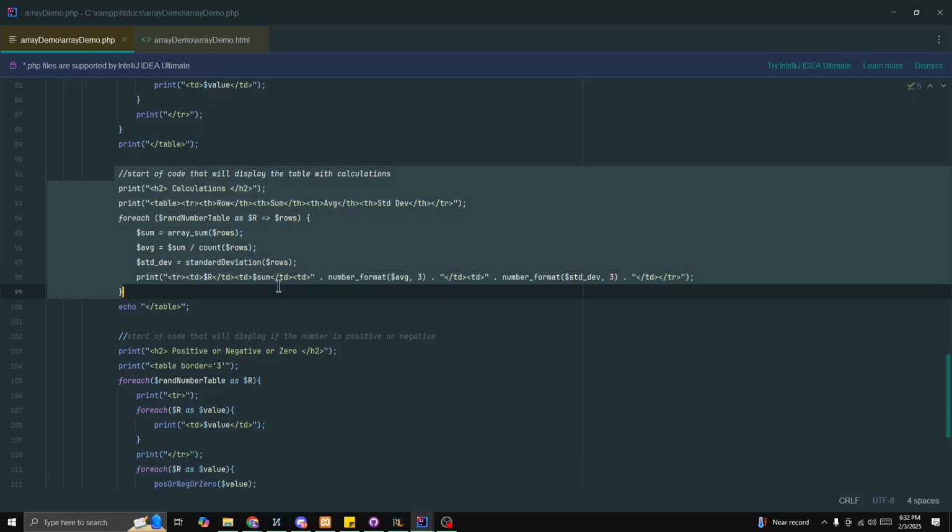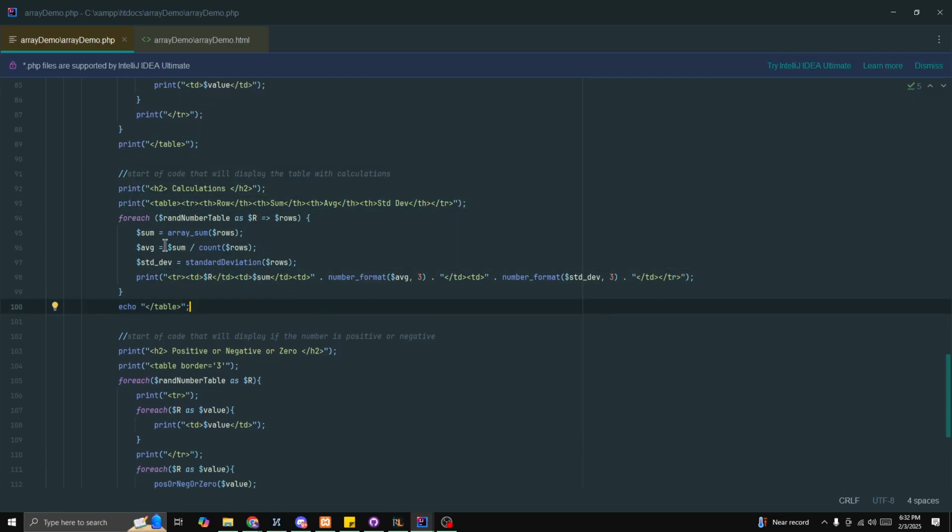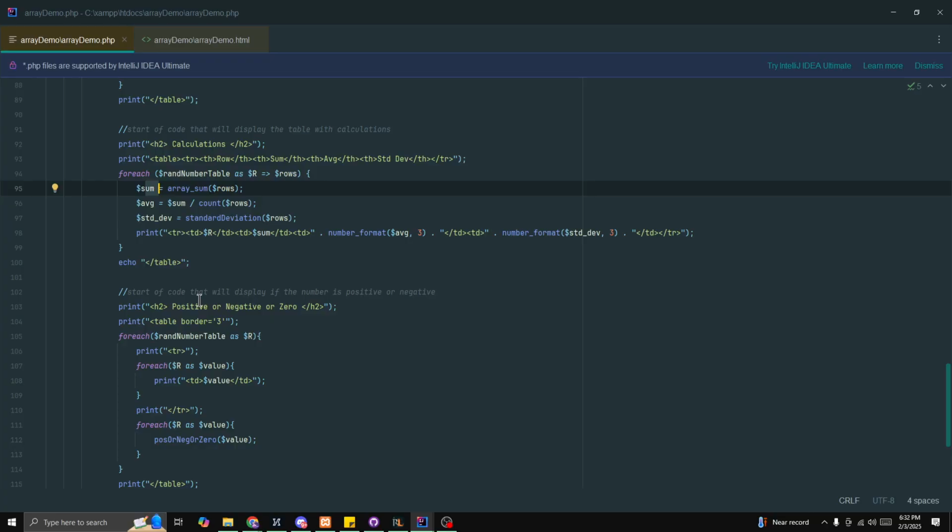The second one is going to do all the calculations. Sum is very easy because we can just use the array sum. Then we can do the average just by getting the count and dividing the sum by the count. Standard deviation is very easy since we can just set it equal to our standard deviation function. And then we're always rounding it.